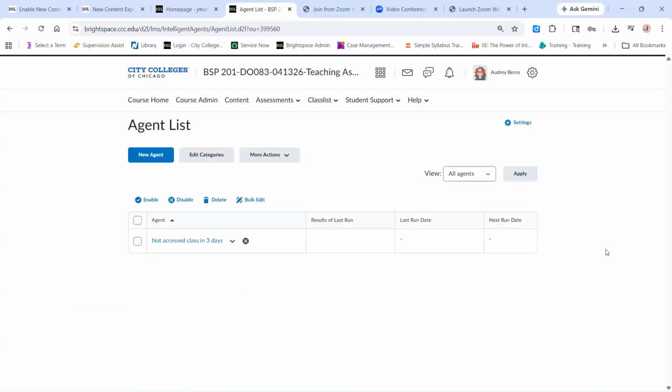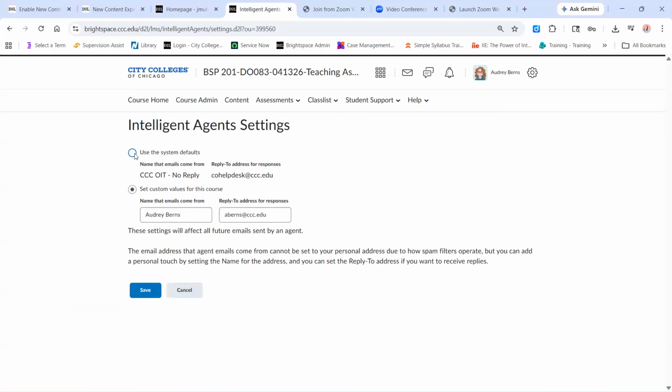The first thing you're going to want to do for each of your courses is go to the settings gear icon in the upper right-hand corner. By default, it's going to look like this when you first access the intelligent agent. It's going to show the system default. So the email is going to come from this address, this name, and this address.